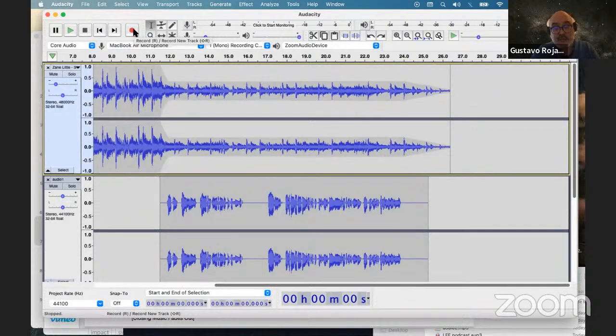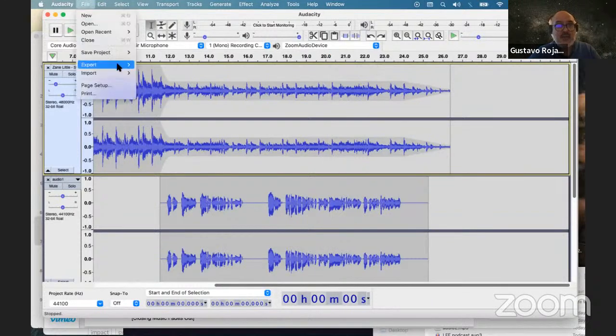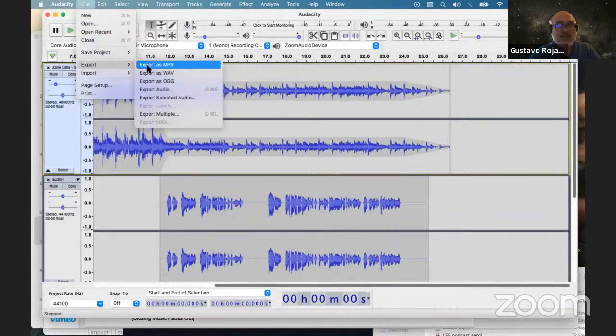You can record musical instruments and other things. You can accelerate and decrease the velocity of the audio. And when you are satisfied, you need to export. So this is the final part, where you have to export the file, and this can be in different formats. Here we have MP3, WAV, and OGG.